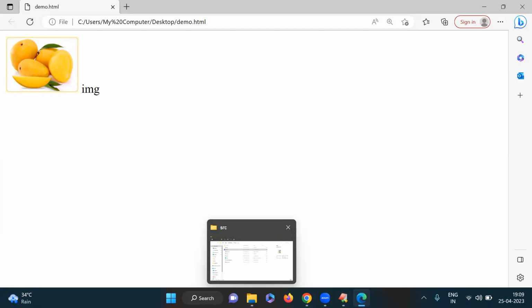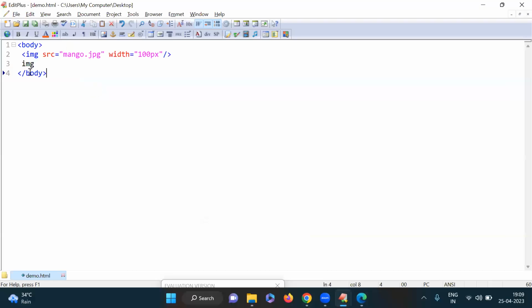In case I give it inside the angle brackets, now it is one element. Okay, that is clear to you. For example, if I give IM, is it valid or invalid? Is there any element in HTML with IM? It is not valid.